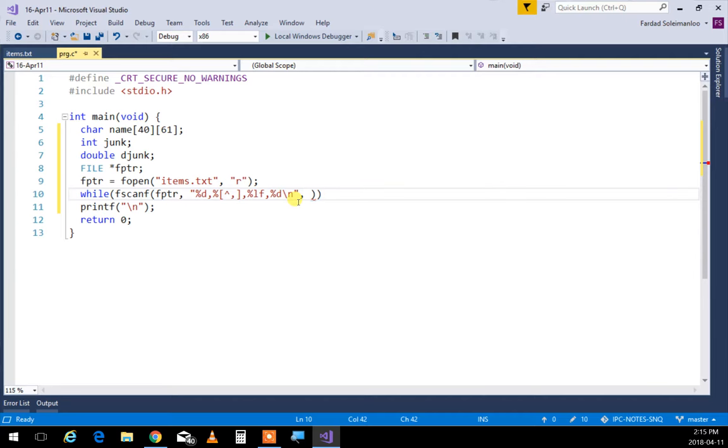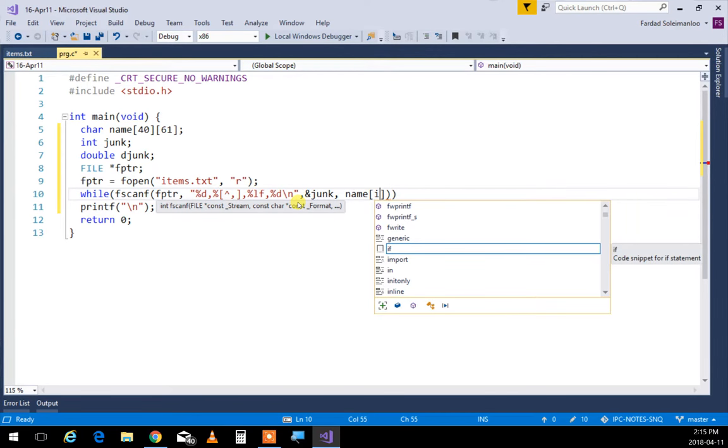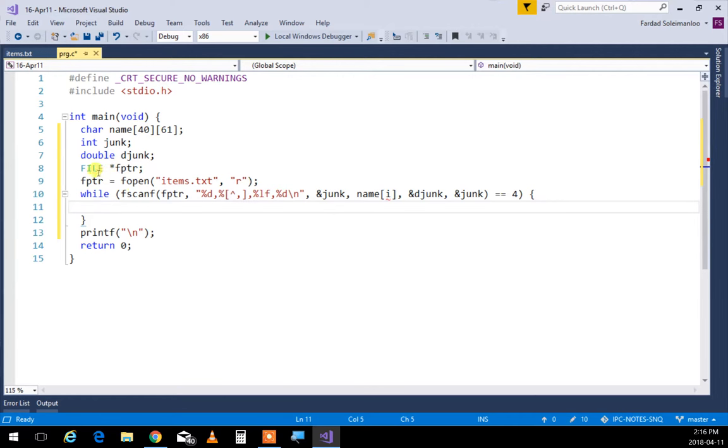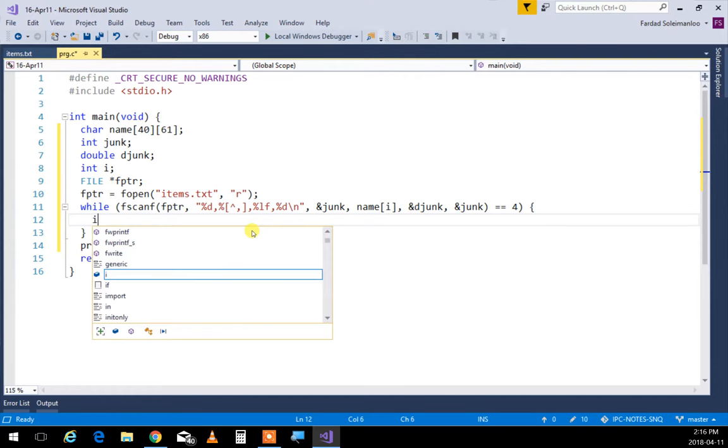So I'm going to put this in address of junk. I don't need that. This one I need. I'm going to put it in what? Name i. Okay? So I'm going to read it in name i. And the other one is a double, so address of djunk. And last one is address of junk. So I'm just going to read those things. And if it is equal to 1, 2, 3, 4, then continue the process. Okay? So I need an i. So I'm going to create an i. All right, and in here it's going to be i plus plus.